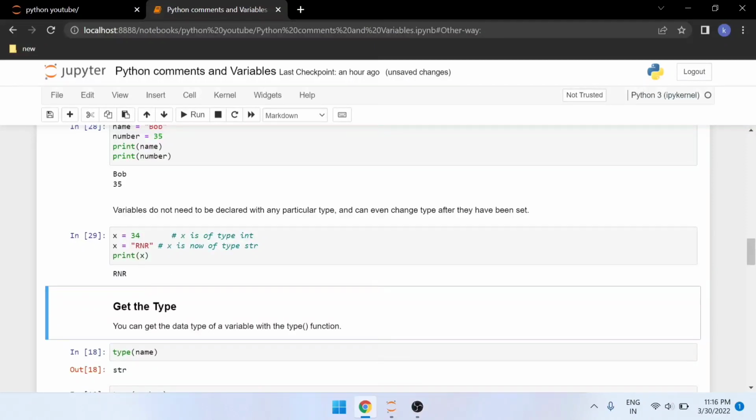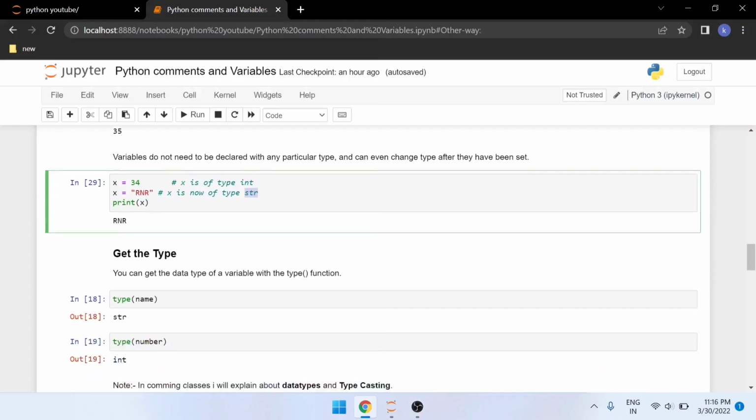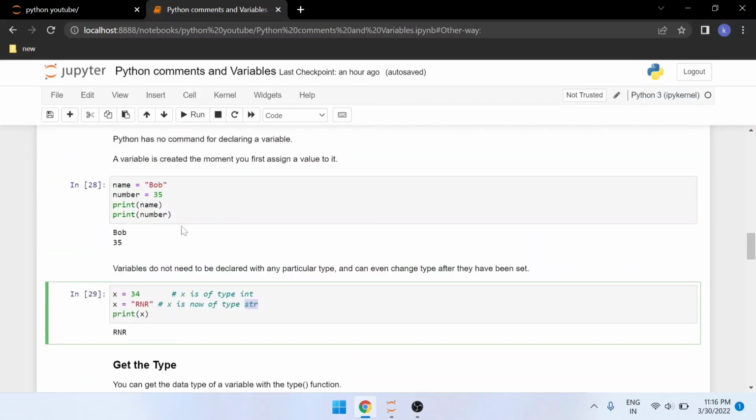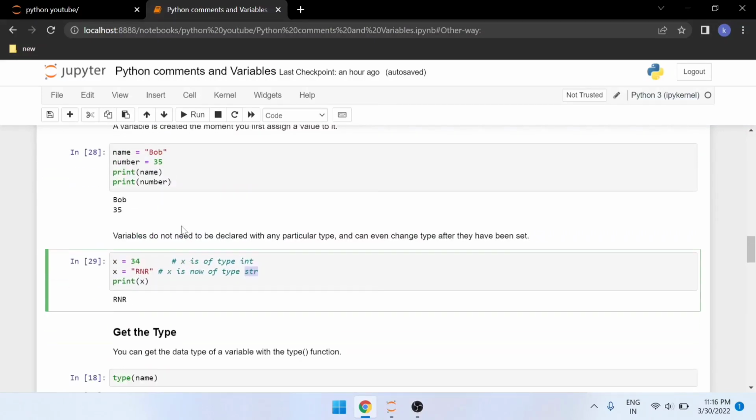I will explain what int and str are in coming videos. Int means integer, str means string. Integer means numbers and str means alphabets, like characters. I will explain that briefly in a coming video. But as of now, just understand what exactly a variable is and how to declare it.